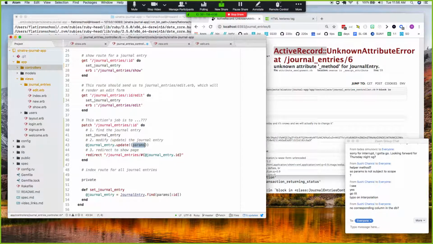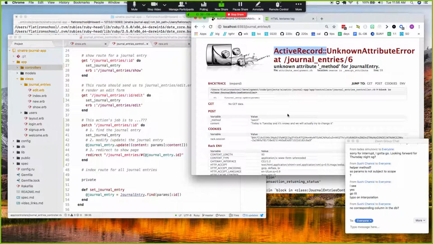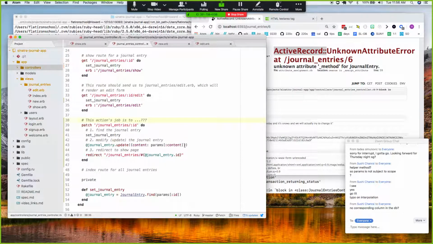And the answer is I can just pass a hash with something like content: params content. And did I give the user any other things to update within this form? I didn't, right? So there's only one thing to update. By the way, this is one argument that I'm passing, and Ruby allows me to omit the curlies. And so even though it doesn't necessarily look like it, this is a hash that I'm passing.